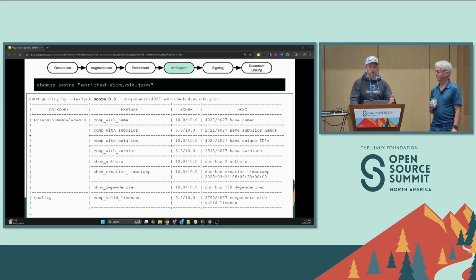So here's an example of using the sbomqs quality score tool. It creates a nice little table that prints it out, but it gives a better idea of the actual quality of an SBOM, right? So in this case, after we've gone through this enrichment process, it gives us a score of 8.3. It's kind of a meaningless score, right?